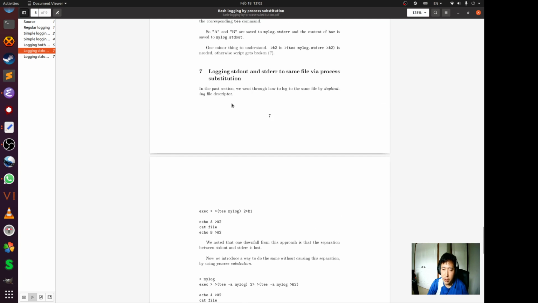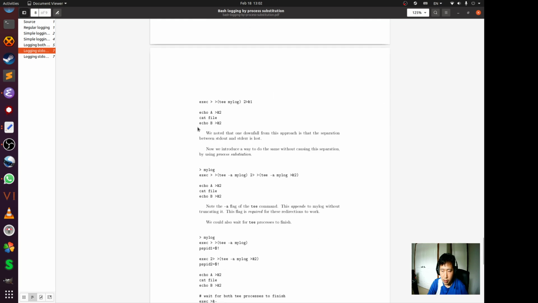Alright, the last section now. Logging standard out and standard error to the same file. In the past section we went through how to log to the same file by duplicating the file descriptor. Yes, the duplicating is done here. So let me recap. This first line has the effect of setting up the redirection such that both standard out and standard error point to this process substitution.